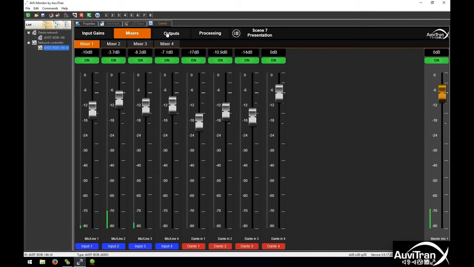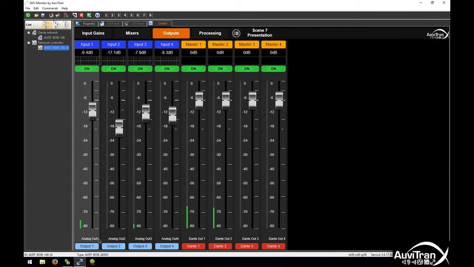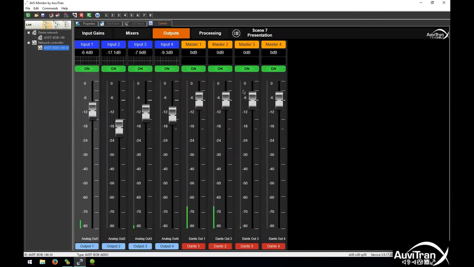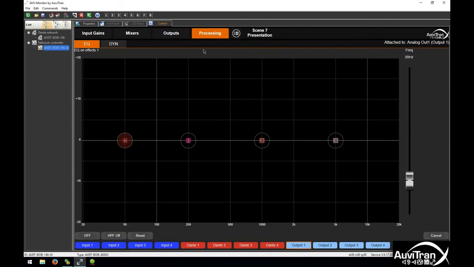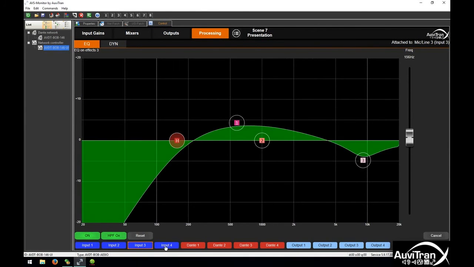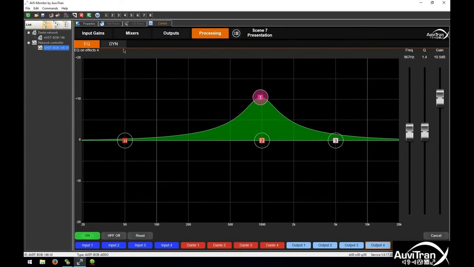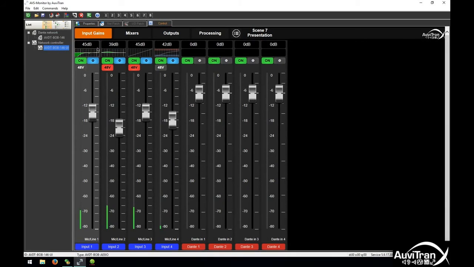And then you have the outputs page where you'll be able to patch either to the 4 analog outs or to the 4 Dante outs, any Dante input or mixer or an analog input before or after the gains and processings. And then you have the processing page where you can apply EQ or dynamics onto 4 of the 8 inputs and onto the 4 analog outputs. You can visualize these processings in the input gains page and in the outputs page.